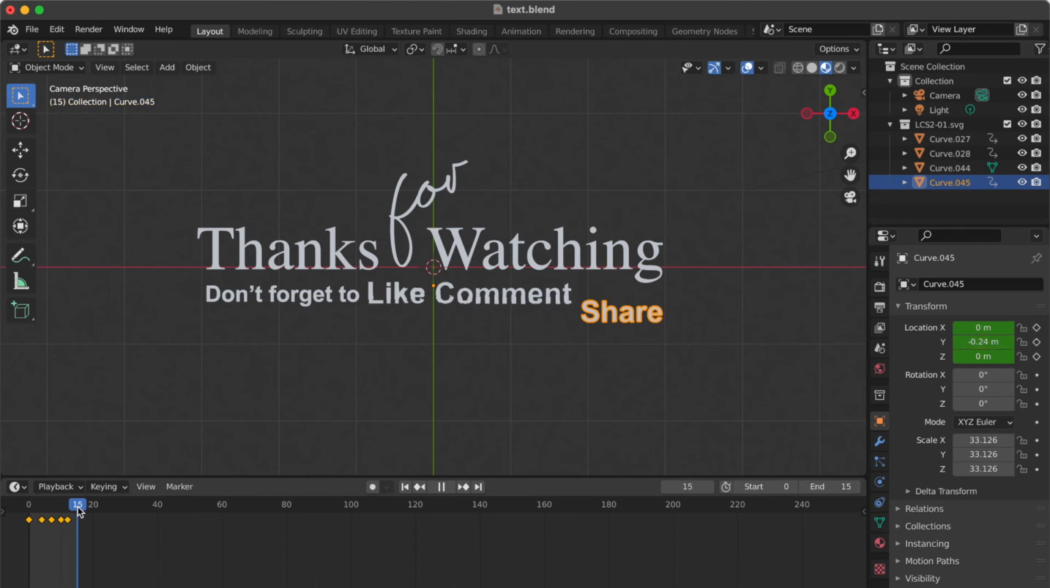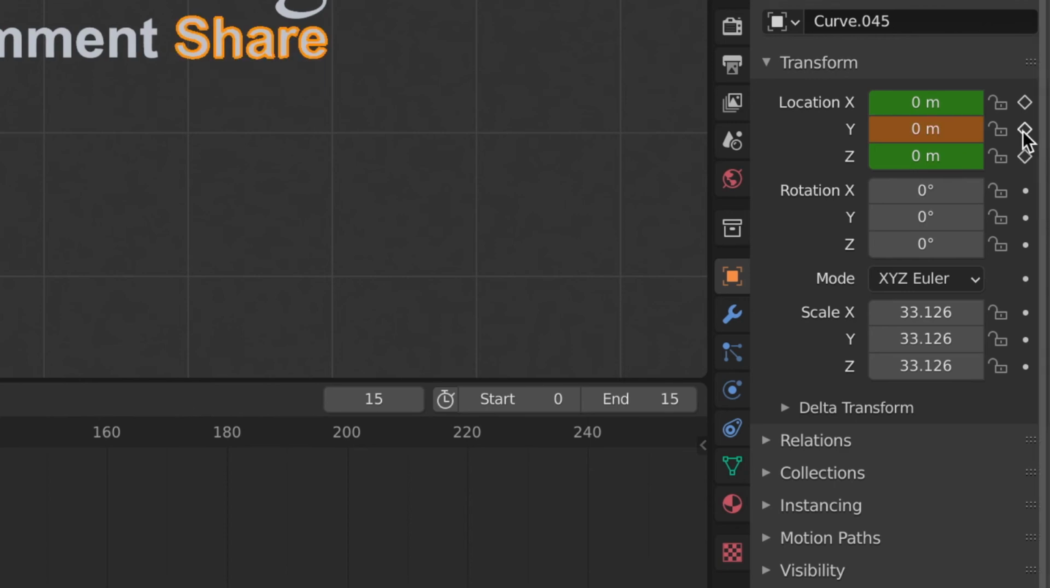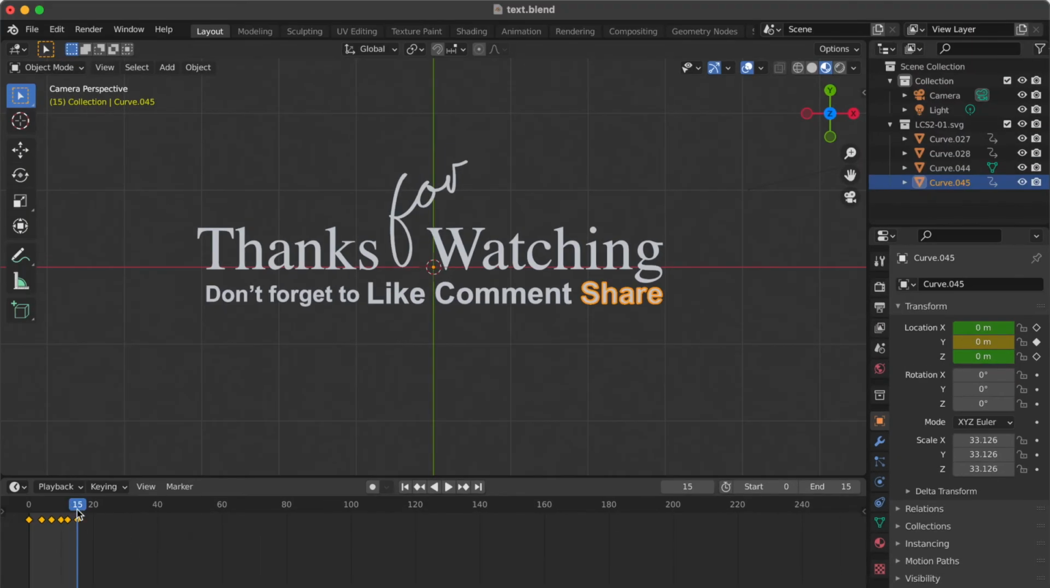Pull the blue bar to 15th keyframe. Go to Object Properties panel. I will set this for last step, then I change Y to 0. Click this diamond shape. The orange dot will display on the 15th keyframe. Press Spacebar.